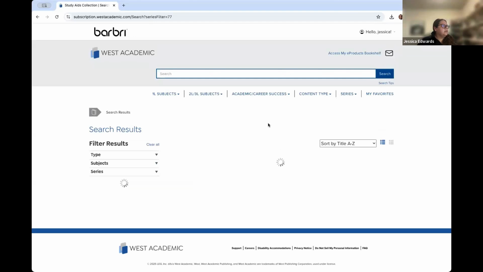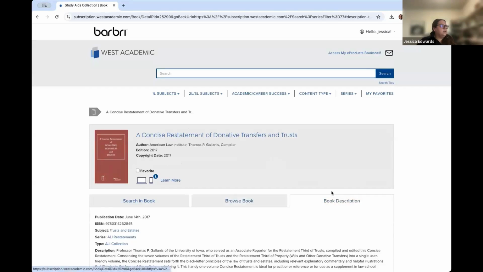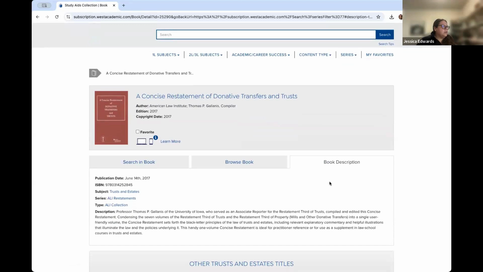Let's go through the restatements. And this is, again, something that I think is pretty familiar to you, but I just want to take a little peek. So you have your book description here, so all the information about the book itself.